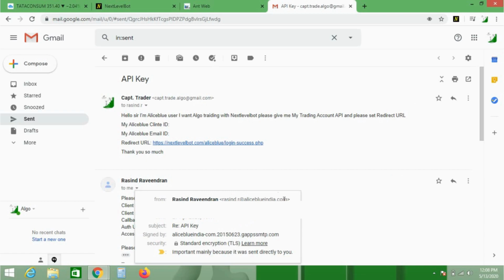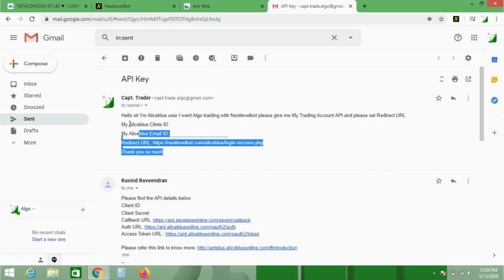You have to send the email to rasind.r@eliseblueindia.com, and your email body should be like this: I am an Alice Blue user, I want algo trading with Next Level Bot, please give me my trading account API, and please set the redirect URL, and just fill in your client ID and email ID. Once you get the reply back, just copy your client secret and input it in that column in Next Level Bot.